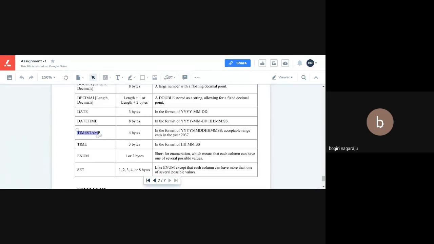Next data type is the timestamp data type. Timestamp is also similar to the date data type, but the difference is that it will not contain any dash symbols. If you observe, between the year and month there is a dash. We remove those dashes, and then we get the whole value together.